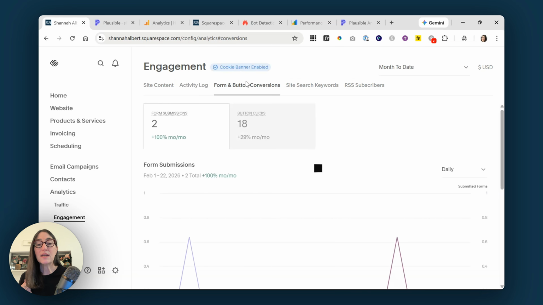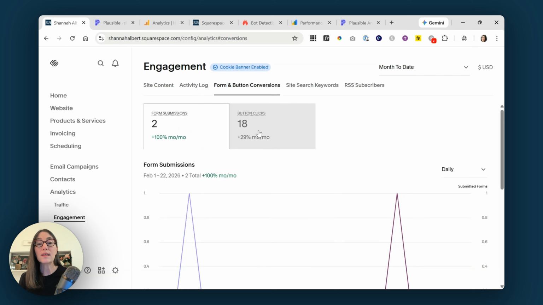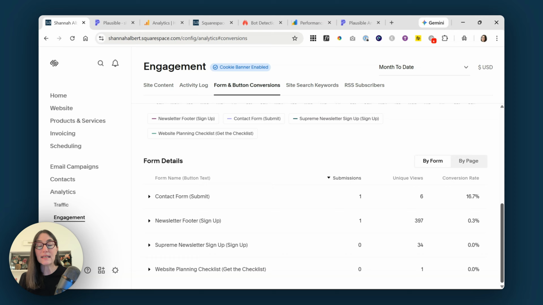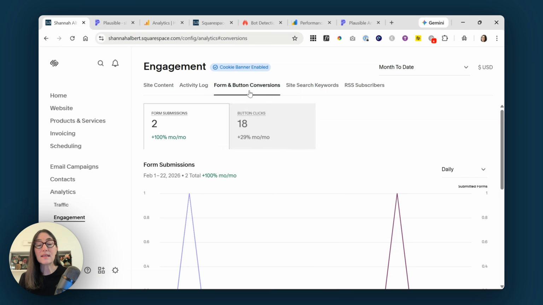This next area here, you can see how many people are submitting forms on your website or clicking buttons on your website. So if I scroll down, again, I have a chart and then I have the detailed information below. Note that you will only have access to this information if you have a core or business plan or higher. On the lowest basic or personal plan, you do not have access to this form and button conversion data.